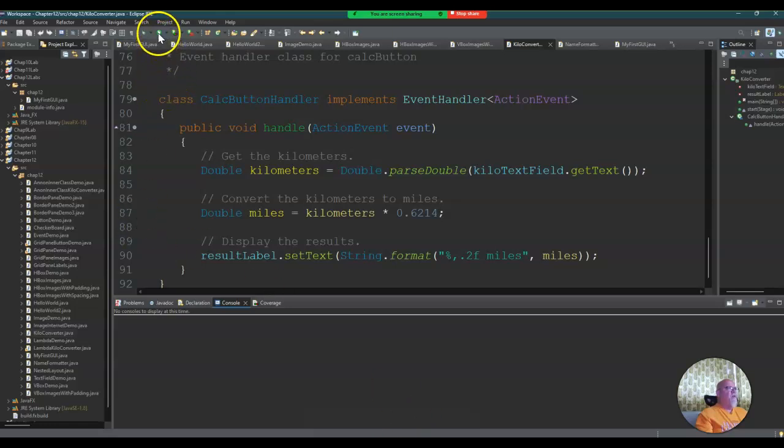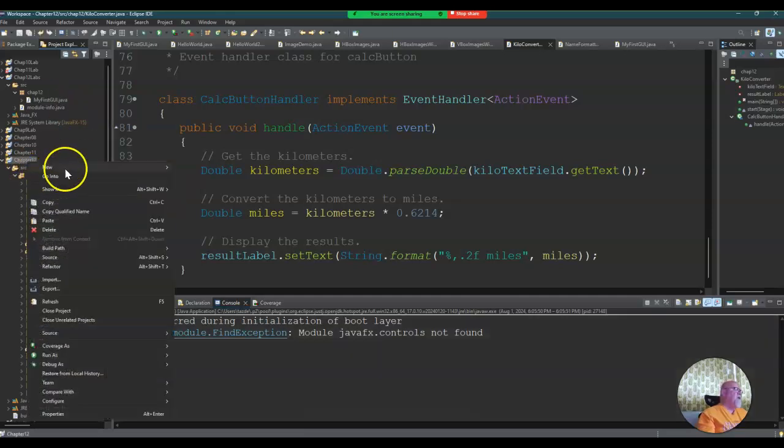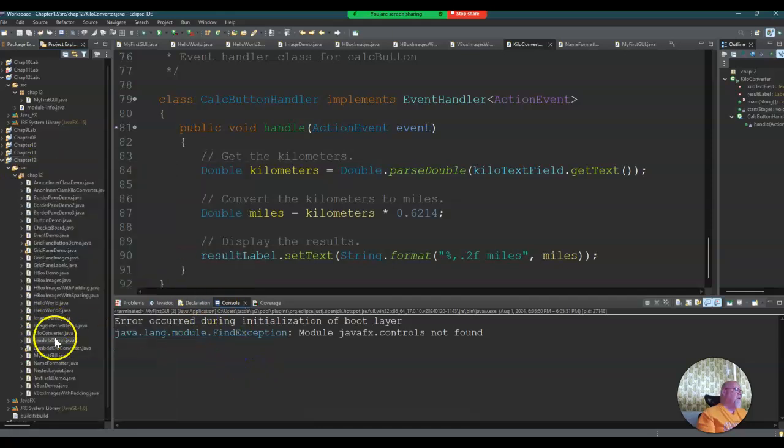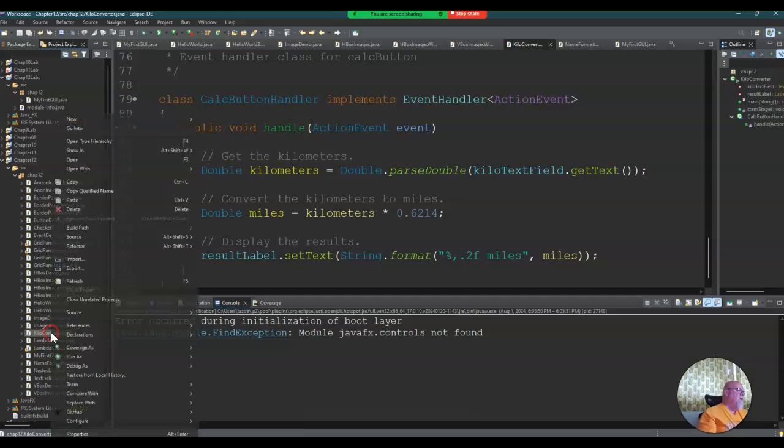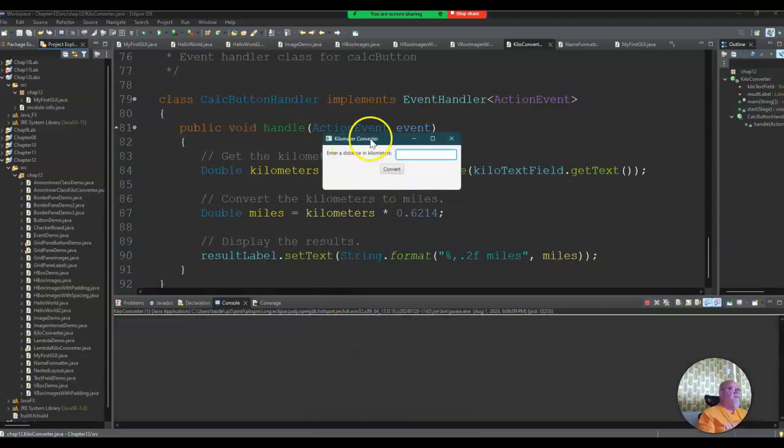So very simple. When we run this, there we go. Oh, now we're getting that error. Shoot. There we go. And now I type in kilometers, and it converts it to 59.6 miles.